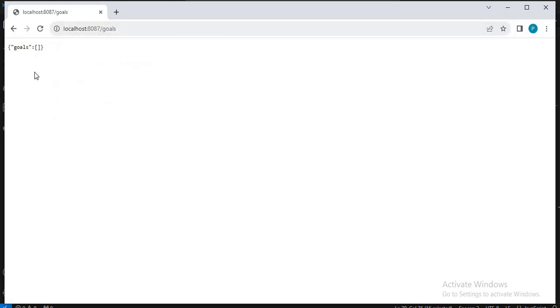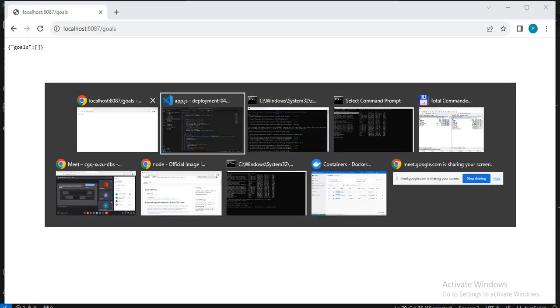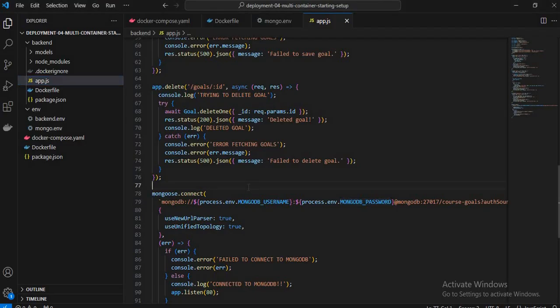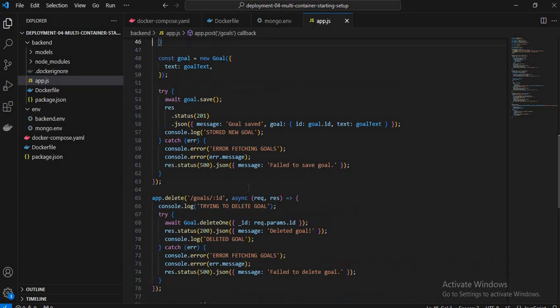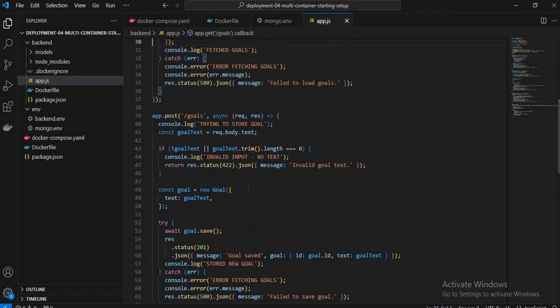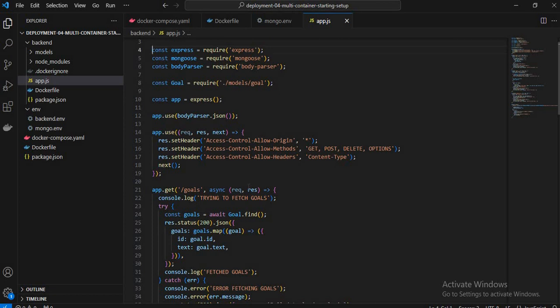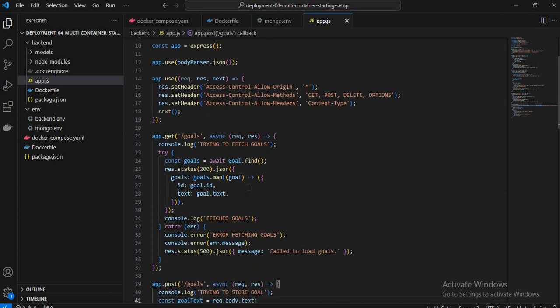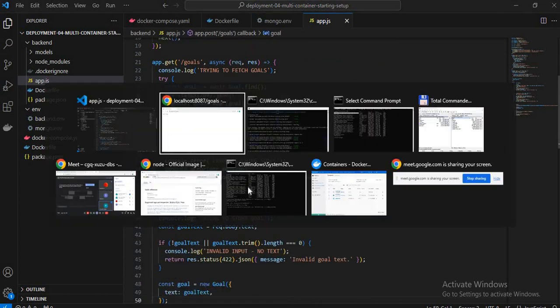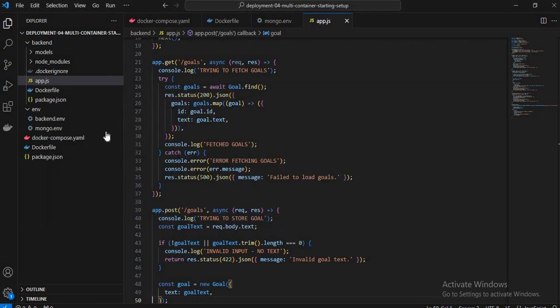See, goals. So there are no goals, so I don't have anything here. So there are some API endpoints given, which are there. So this is how we can access the application.